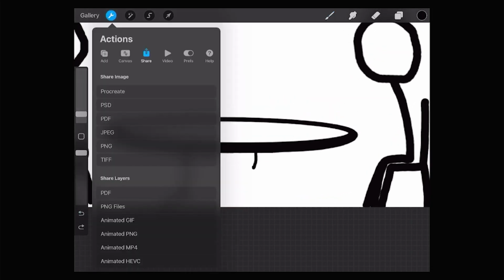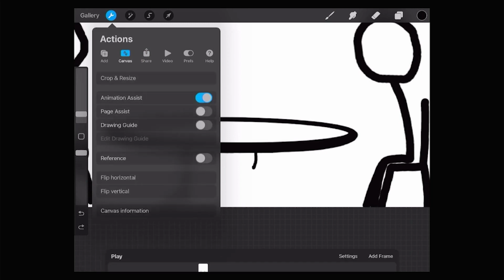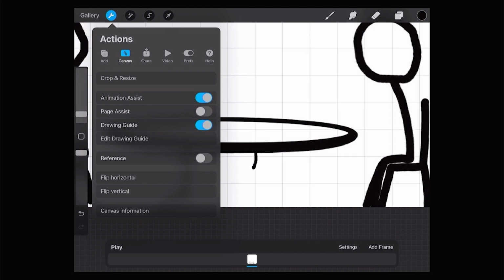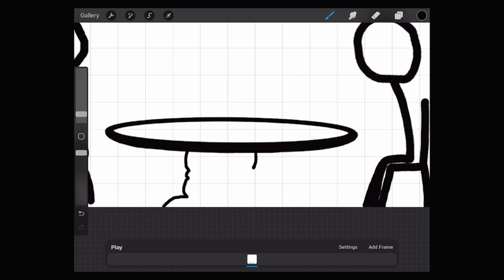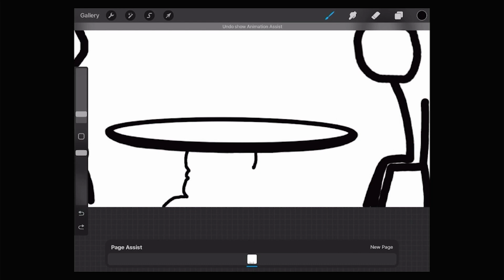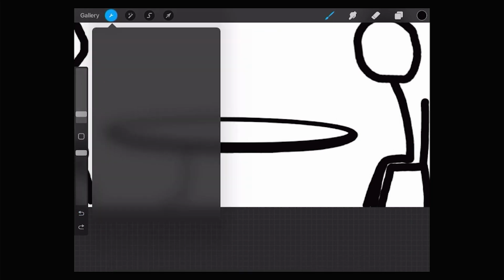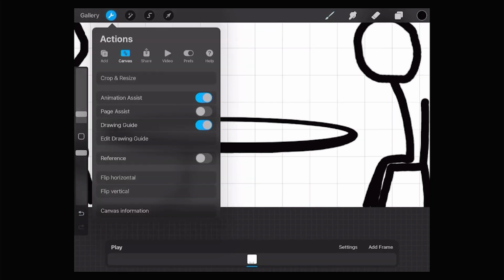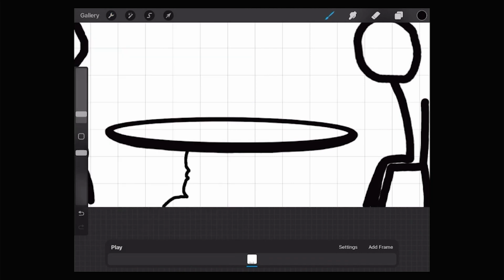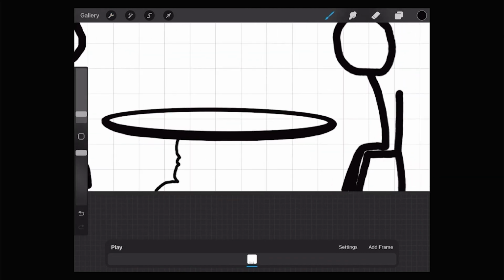Let's go ahead and turn on animation assist first of all, because this is going to be animated. And not page assist, drawing guide. This way we can kind of get a better idea. Oops, that's okay. I just wanted to get it back to erasing that line. Drawing guide, animation assist, turn those back on. So it's already kind of uneven. That's okay.